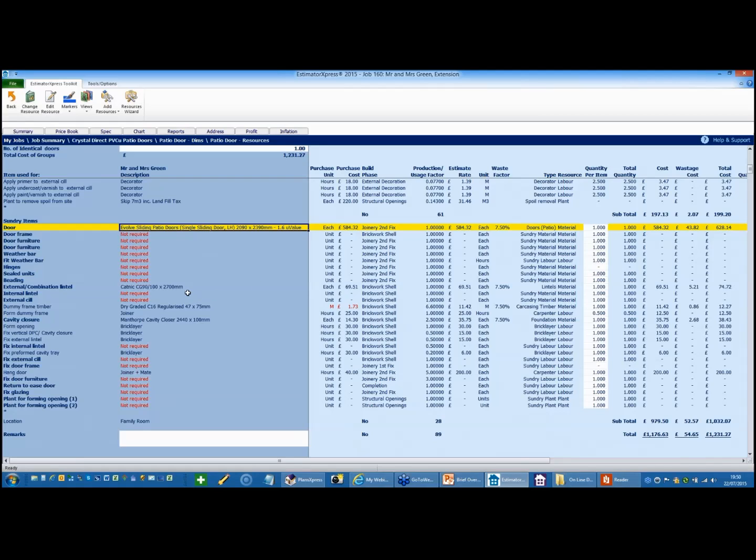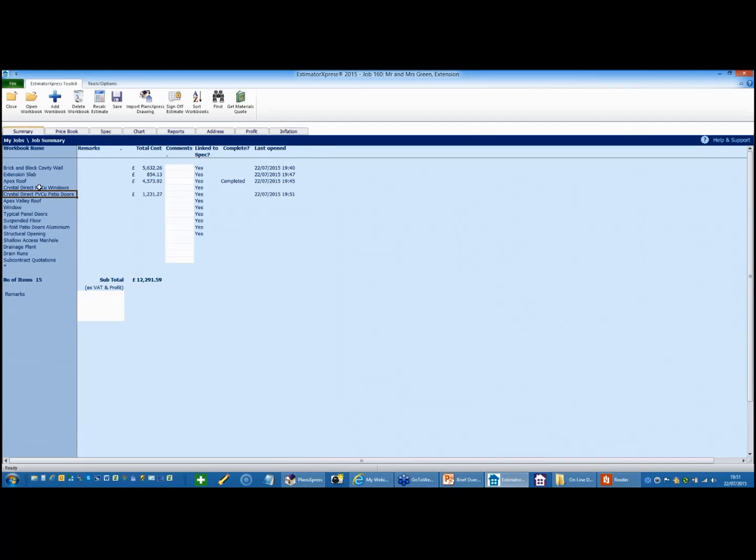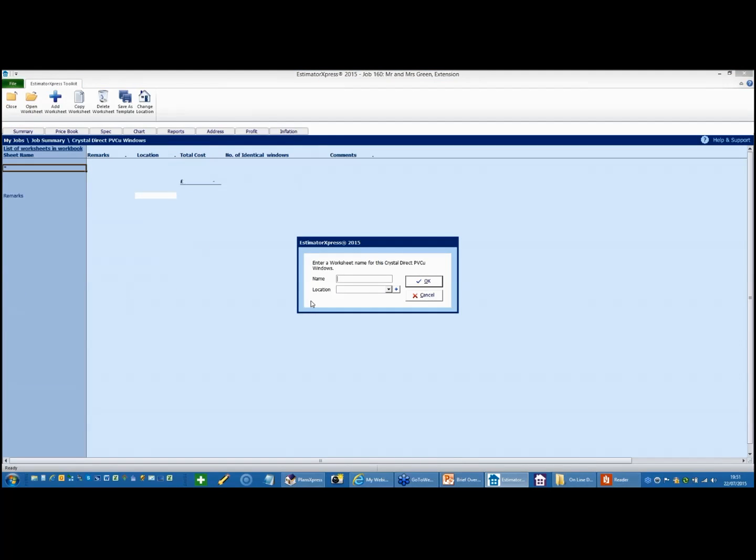You can then see that the lintel has been pulled in, and it's even allowed for a dummy frame and pulled in the cavity closer. Plus it's made allowances for fitting and forming the opening by the brickies. Okay, so that's that job done. I now just need to add my window. So it's exactly the same process as the patio door.